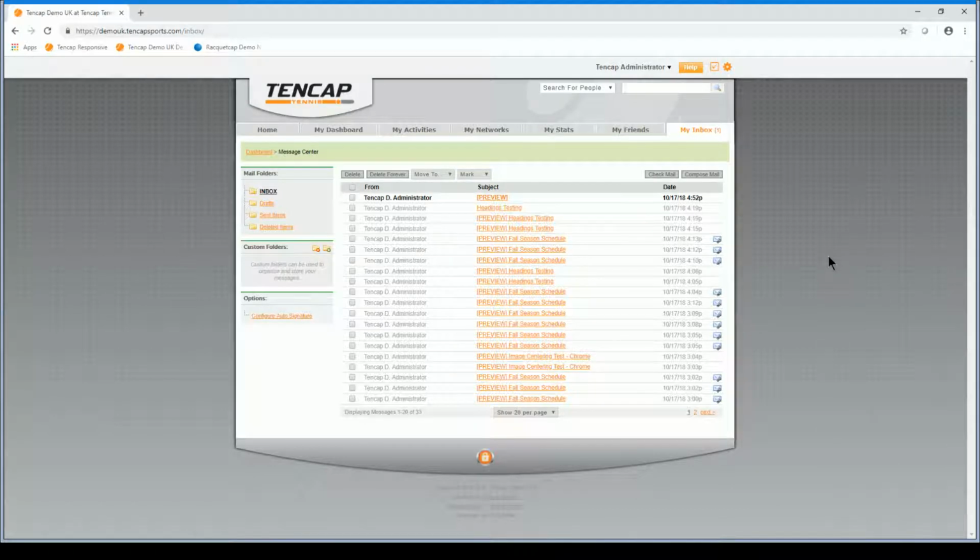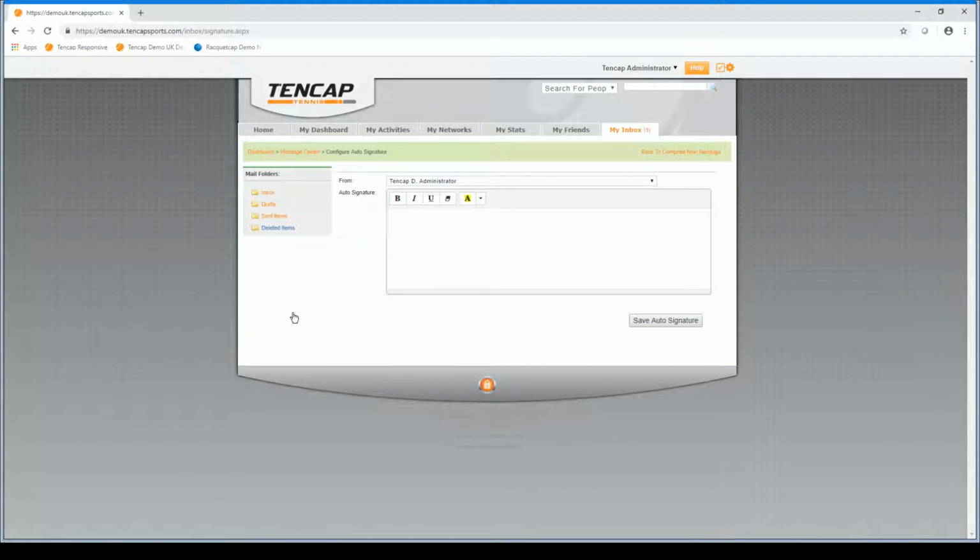The first thing we're going to do is click on the link on the inbox page to configure an auto signature. A new screen appears listing the name we provided. Here we are, TenCap D Administrator. We can see that we may also set other signatures, but we won't be messing with that today.